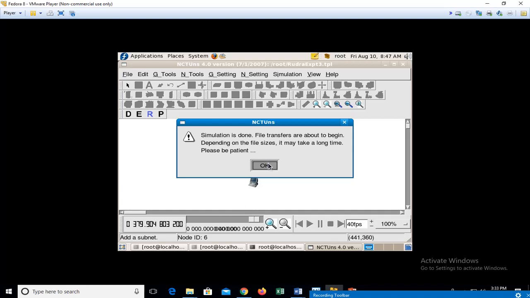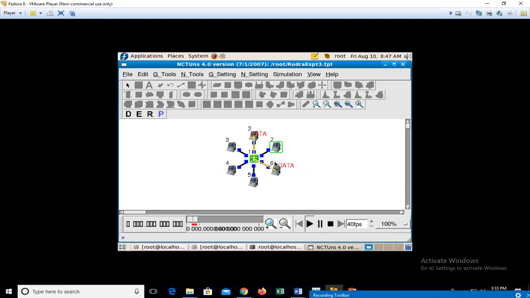Okay, simulation is done. So all the logs have been created. I'll just play back, either click this P button over here or just click this button. You can see that some data exchange will be happening. Let us see what that red indicates. Red indicates that data has been transmitted, but it is not intended for those nodes, so they will not be accepted by them.